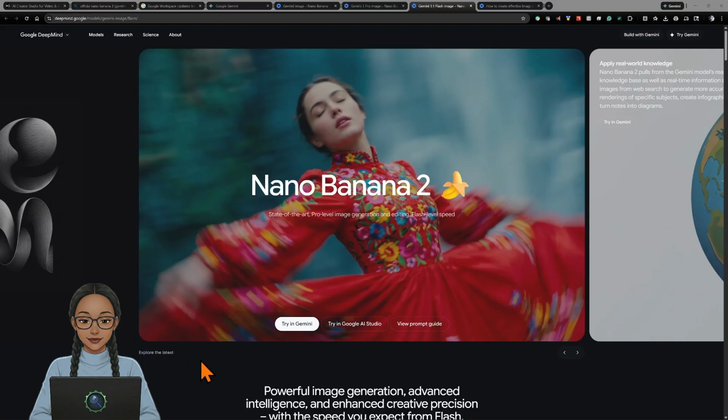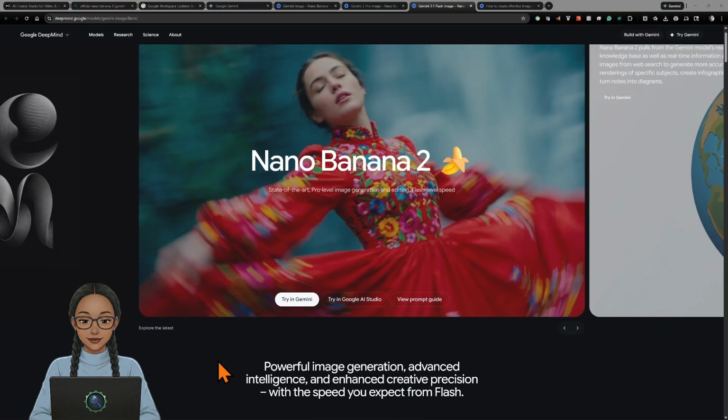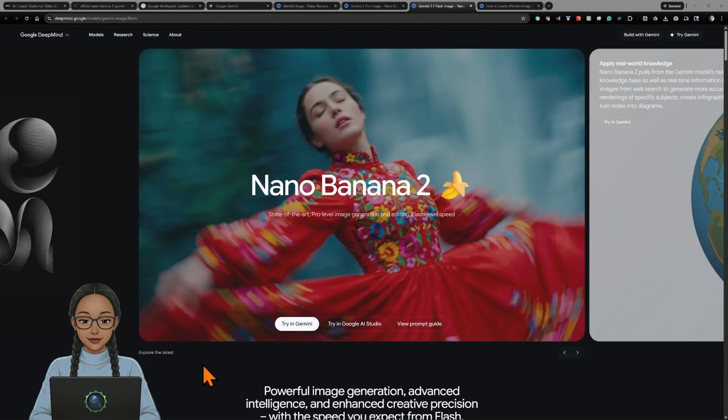Yesterday, February 26, 2026, Google just released their latest Nano Banana model, Nano Banana 2, and it's officially known as Gemini 3.1 Flash Image. So this video is going to be about Nano Banana 2 primarily.